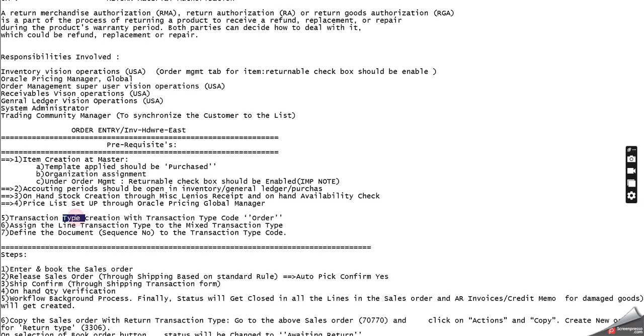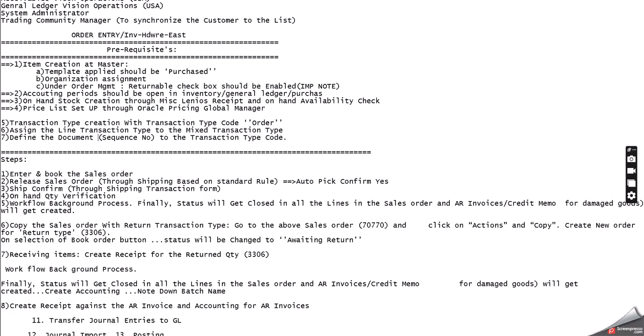The transaction type for a mixed order and the transaction type for return only should be created, and the line transaction type should be assigned to the mixed one. These transaction types for mixed and return only have been created in the previous sections. We can check the same. The assigned line transaction type has been created in a separate session, and the document sequence has been defined, which was discussed separately in the previous session. So let me show you.